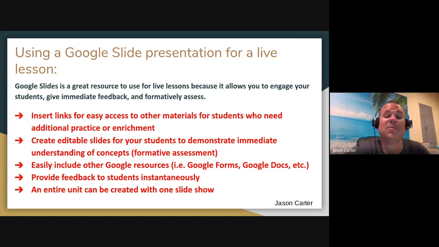Creating an editable slide for your students to demonstrate immediate understanding of concepts. So this is that formative assessment. This is going to look very similar to the way that it did in our recorded lesson. So students can get on and actually be working, but you can again pull that up while they're working right there, because you're doing a live lesson and right now everybody should be working on that.